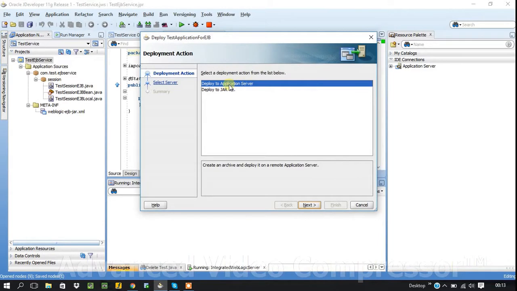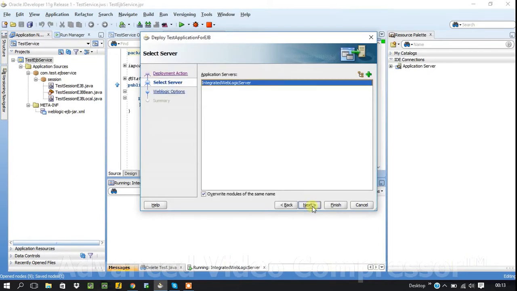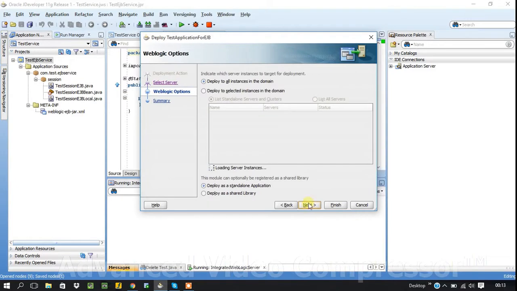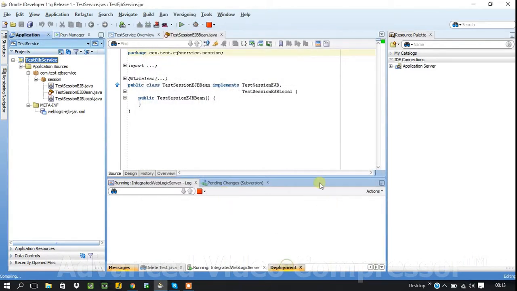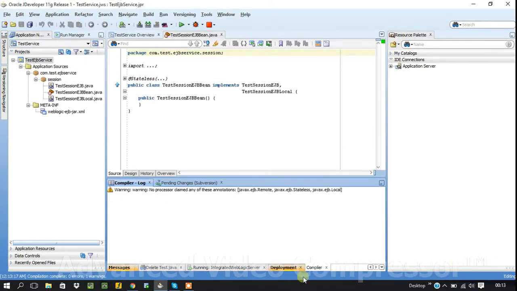I'm going to deploy into my local integrated WebLogic server. So deploy to application server, click next, and choose integrated server, and click next. Next, and finish. It will take a while. Deploy in 10 seconds.